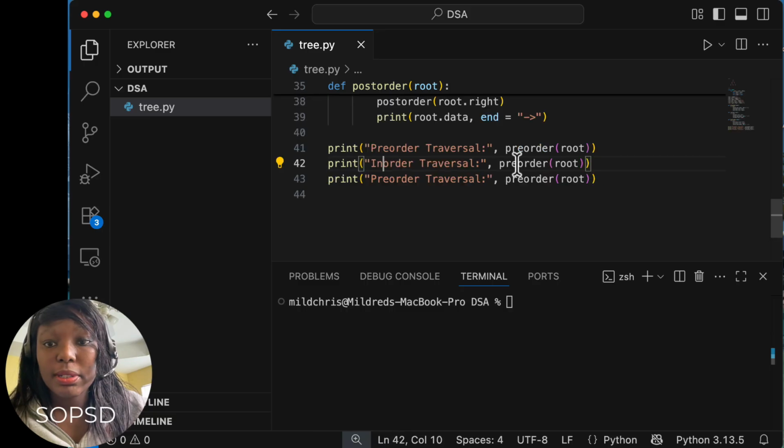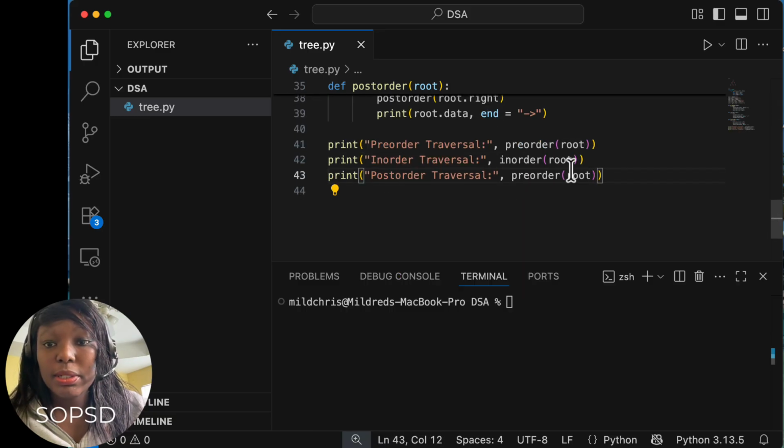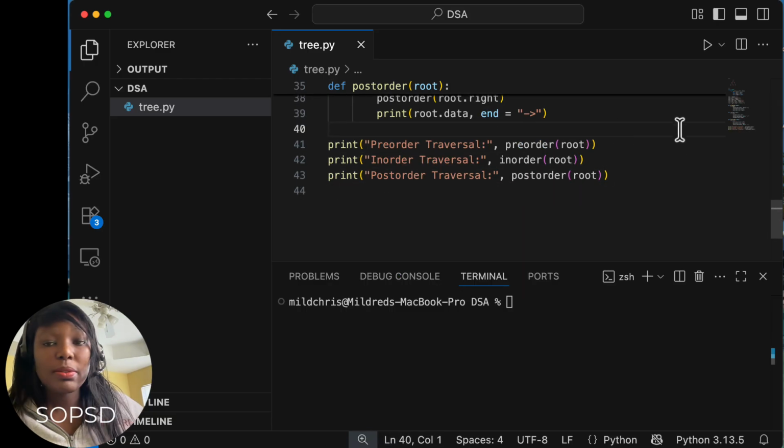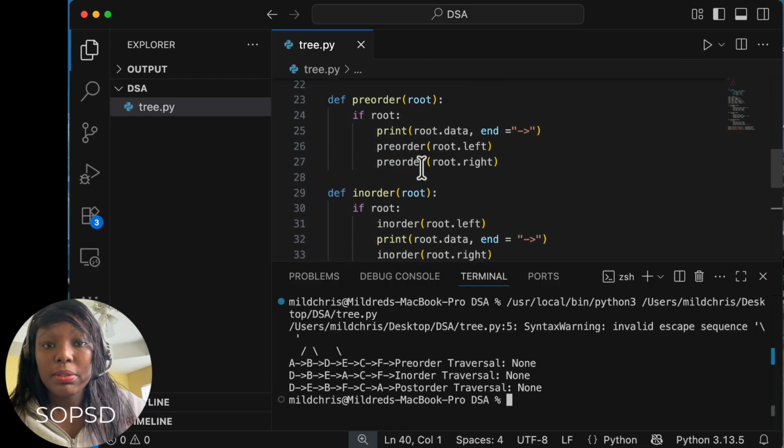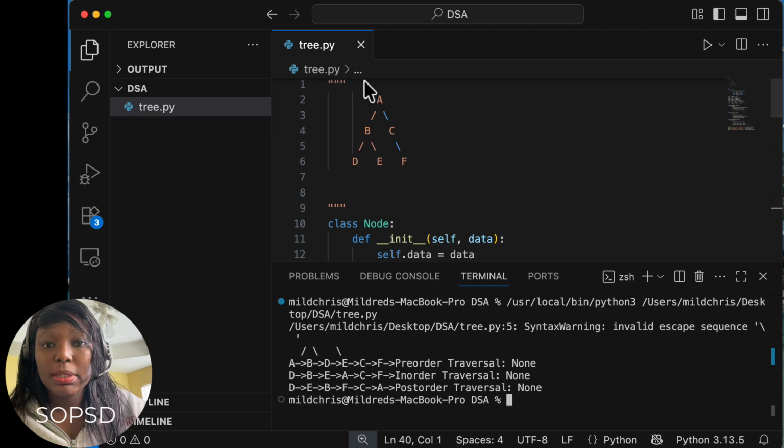In order traversal, in order root, and post order traversal, post order root. So let's run this and we can see how it displays. Sorry, I'm supposed to comment this out. It's commented out, so it's printing out there.